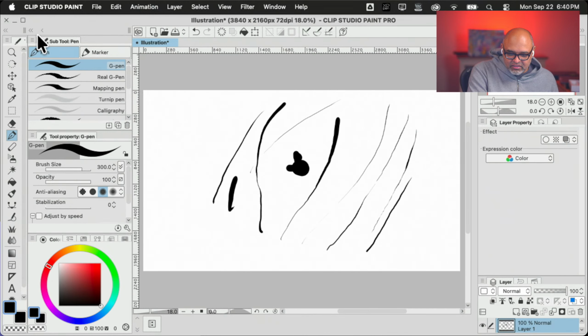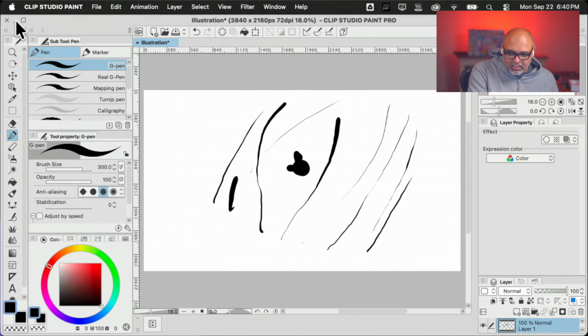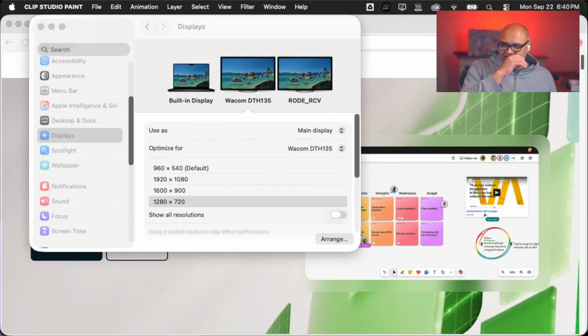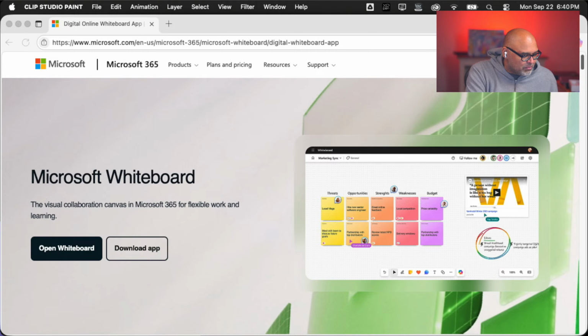How do I get this thing to... I love how Clip's UI is like Windows in the middle of Mac. It's so funny. Let me bring up... Where's Chrome?